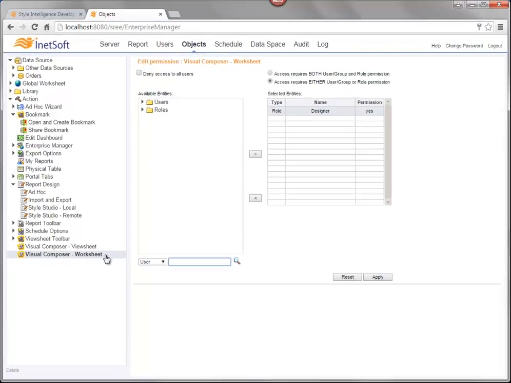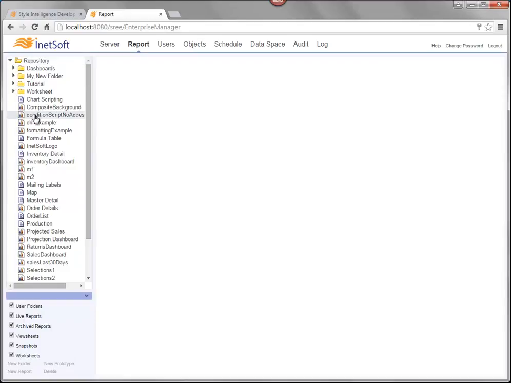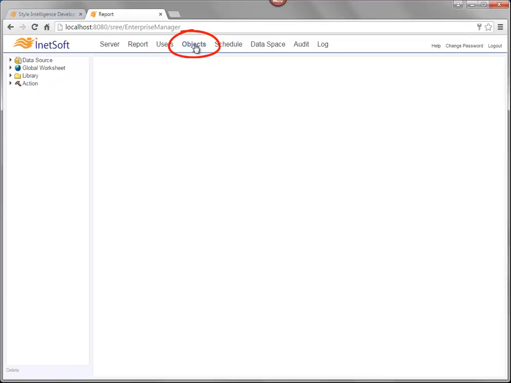To summarize, to set permissions for the contents of the repository, that is, folders in the repository, reports, and dashboards, use the Report tab at the top. To set permissions for all other actions and assets, use the Objects tab at the top.